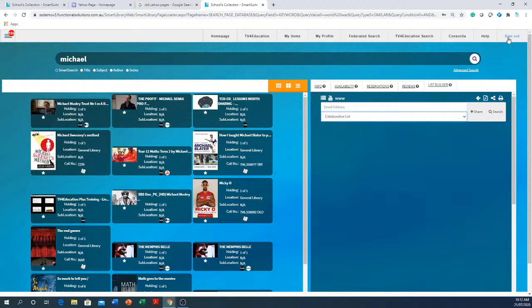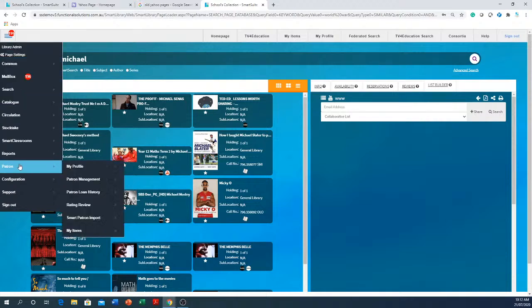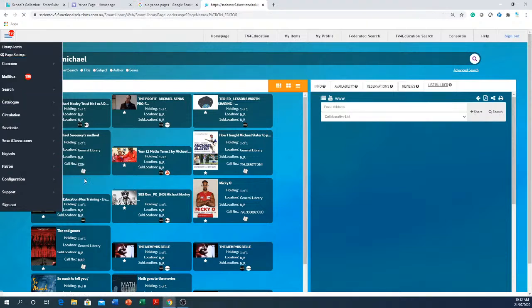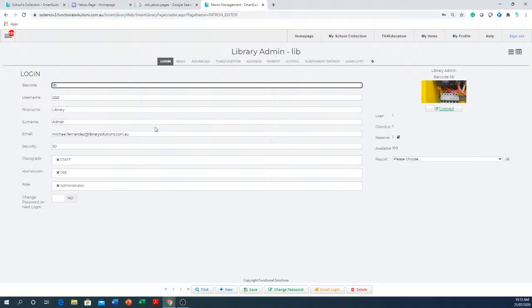So you need to be signed in, and when you sign in, if you click on that button, there's all your parameters for you. I want to add a patron, so I'll go to Patron Management. And this is where you can do anything with the patrons. Okay, this is where you go to add a patron, change a patron, delete a patron. Whatever activity you want to do with a patron is all done through that.